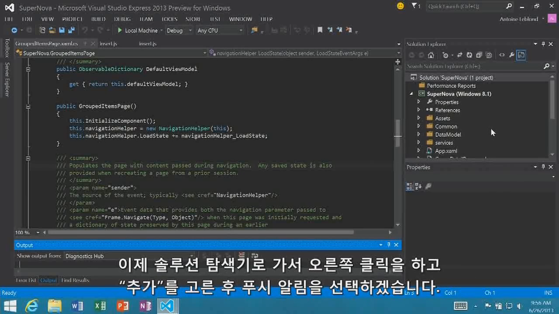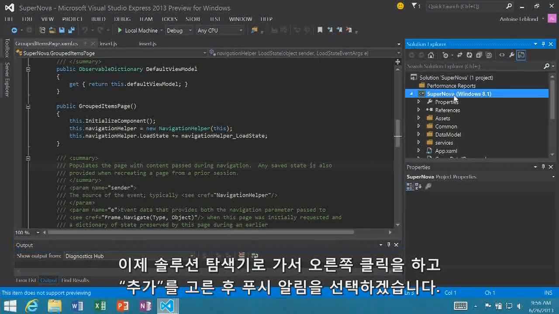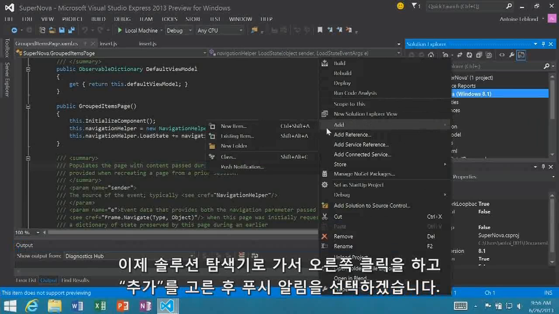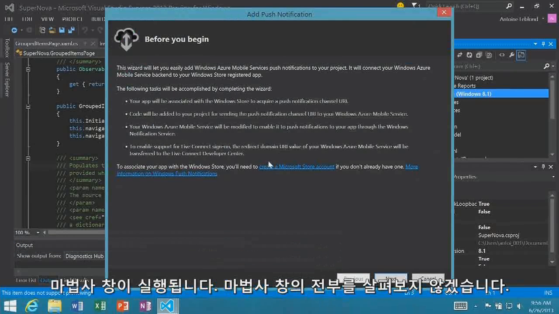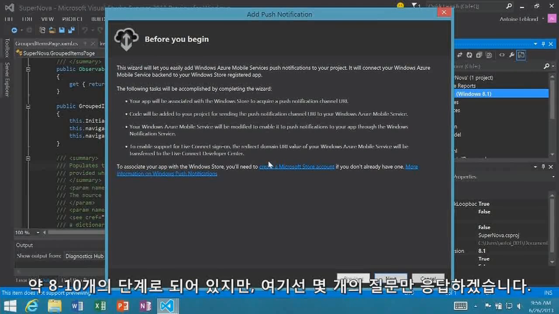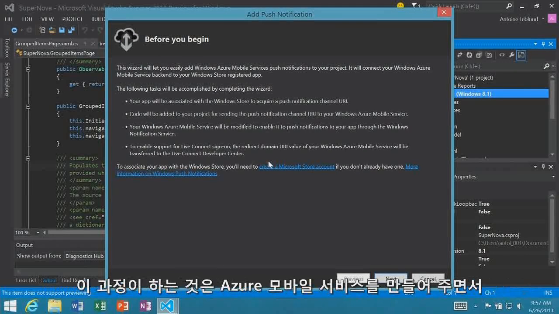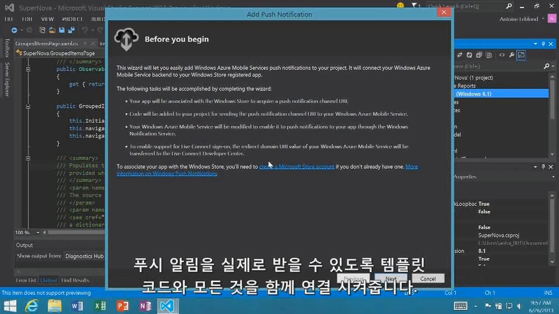The way I do this is I go into the Solution Explorer here, right-click, go to Add, and select Push Notification. Now, this starts up a wizard. I'm not going to walk through the whole wizard. It has about 8 to 10 steps, but I'm just answering a bunch of questions. What this wizard will do is provision an Azure mobile service for me, push all this template code over to it, and connect everything together so that I can get these push notifications.